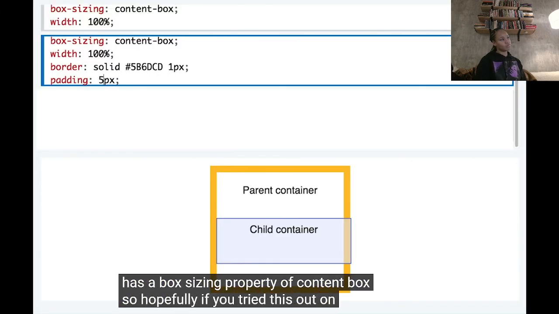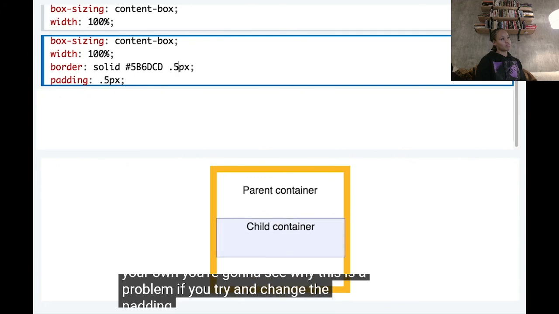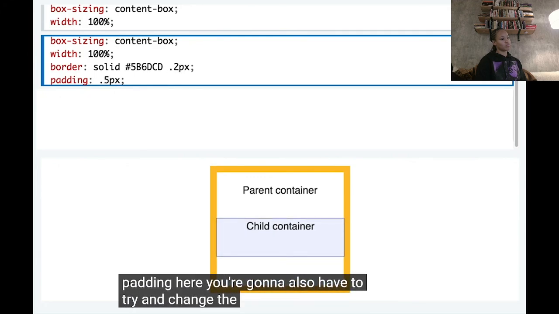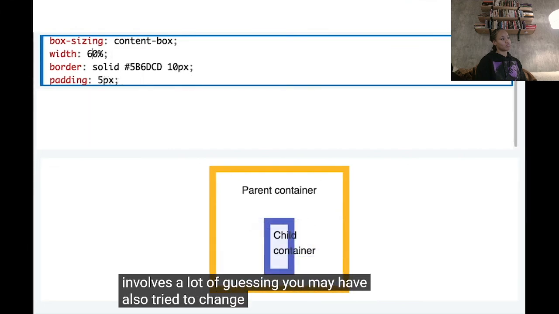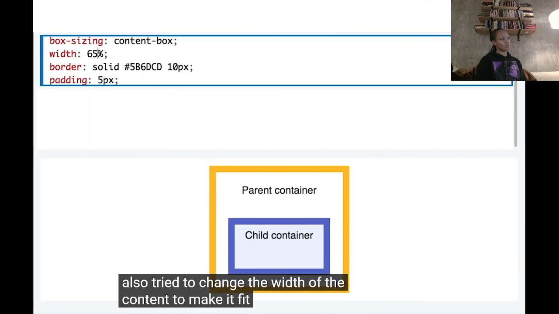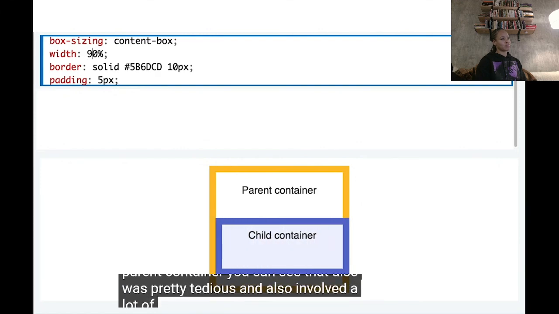So hopefully if you try this out on your own, you're going to see why this is a problem. If you try and change the padding here, you're going to also have to try and change the border, and that involves a lot of guessing. You may have also tried to change the width of the content to make it fit inside the parent container. You can see that also was pretty tedious and also involved a lot of guessing.